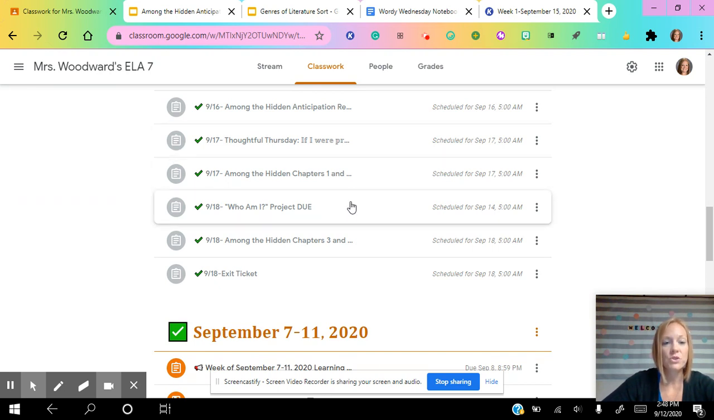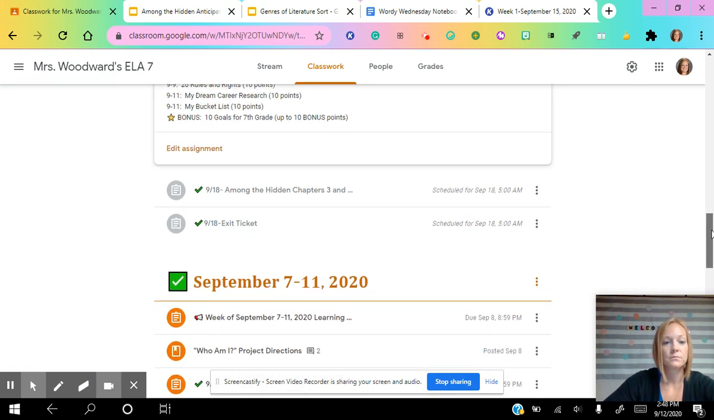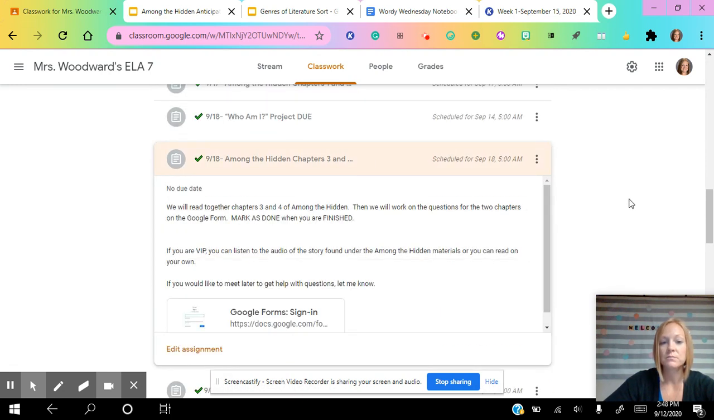So I remember I told you that you do have a spot for your Who Am I project. I relisted the points. Make sure that you add your assignment here so that way I can grade them. Then we're also going to plan to read, again, chapters 3 and 4. Your VIP, go back to the Among the Hidden section, find the PDF and find the audio for it. Complete the Google form, which I believe this one has 4 questions. Once you're done and you've submitted that, mark it as done when you are finished.